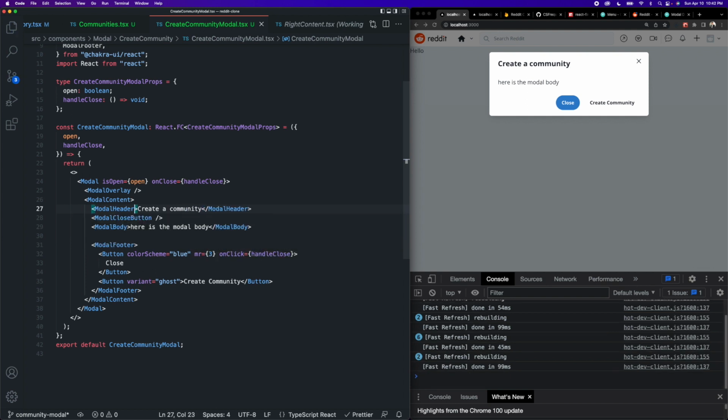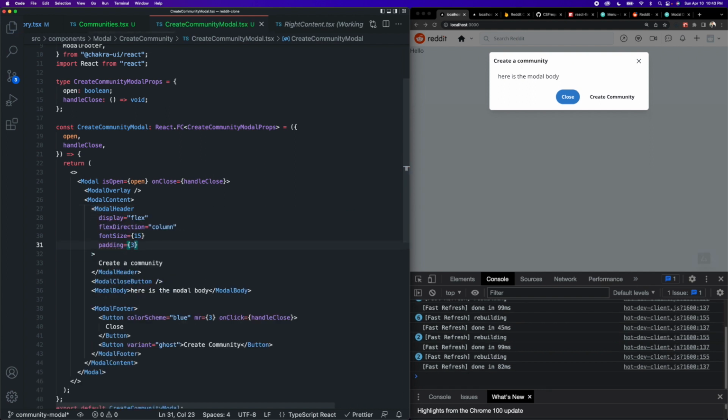And we're going to add some styling to here. So we're going to make the display flex, the flex direction is going to be column. We're going to make the font size just a bit smaller. We're going to make this 15, and we're going to give it some padding of 3, just like that.